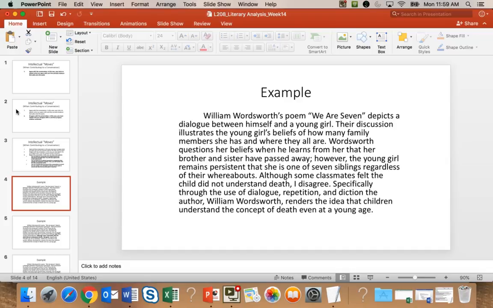And it reads, William Wordsworth's poem, We Are Seven, depicts a dialogue between himself and a young girl. Their discussion illustrates the young girl's beliefs of how many family members she has and where they all are. Wordsworth questions her beliefs when he learns from her that her brother and sister have passed away. However, the young girl remains persistent that she's one of 7 siblings, regardless of their whereabouts. Although some classmates felt that the child did not understand death, I disagree. Specifically through the use of dialogue, repetition, and diction, the author, William Wordsworth, renders the idea that children understand the concept of death even at a young age.